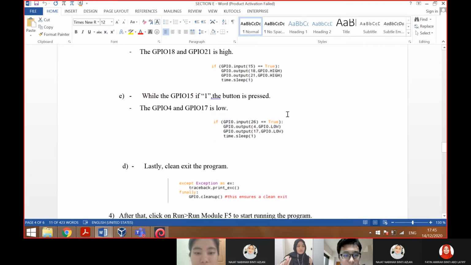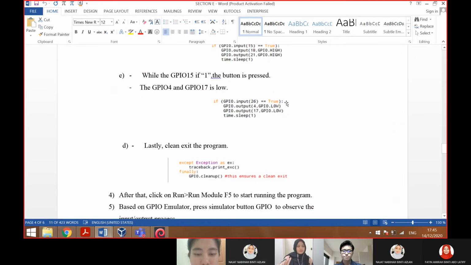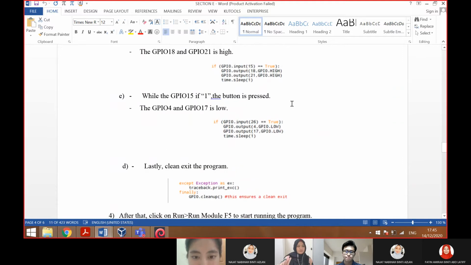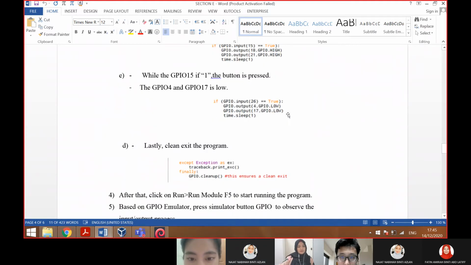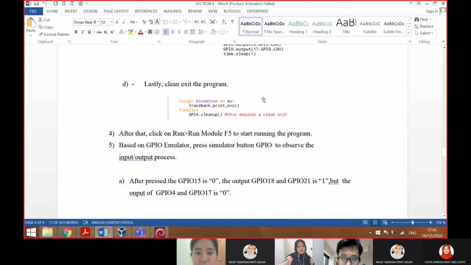Then if GPIO 15 is 1, the button is pressed. GPIO 4 and GPIO 17 are low. So next, I think it's GPIO 26. Yes, 26, sorry, GPIO 26. If GPIO 26 is 1, the button is pressed. Then GPIO 4 and 17 are low. Okay, for the last of the coding, we cleanly exit the program.